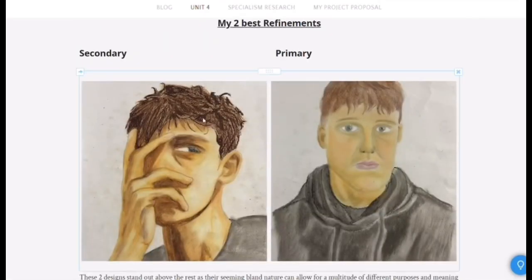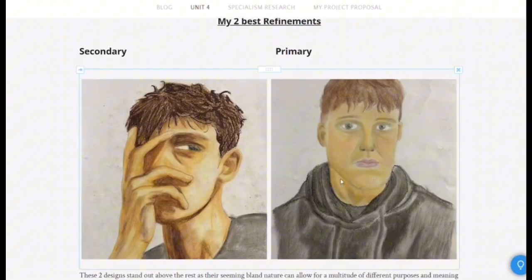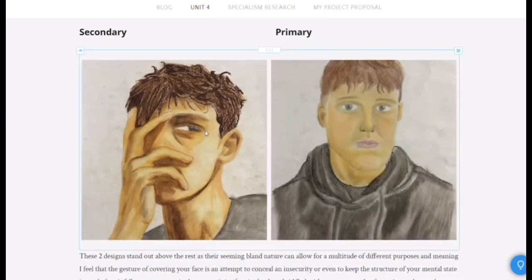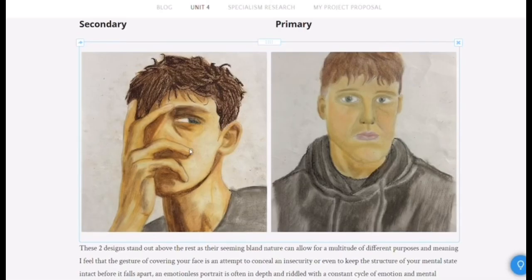So I moved on to my refinements. These were my two best ones. This was with secondary inspiration. This was with primary. This one, I can't lie, I don't think this tone was the best. It's more yellowy, which wasn't really what I was going for. Same with this one, but for some reason this turned out much better because I used many different tones. That's what makes it unique, really.